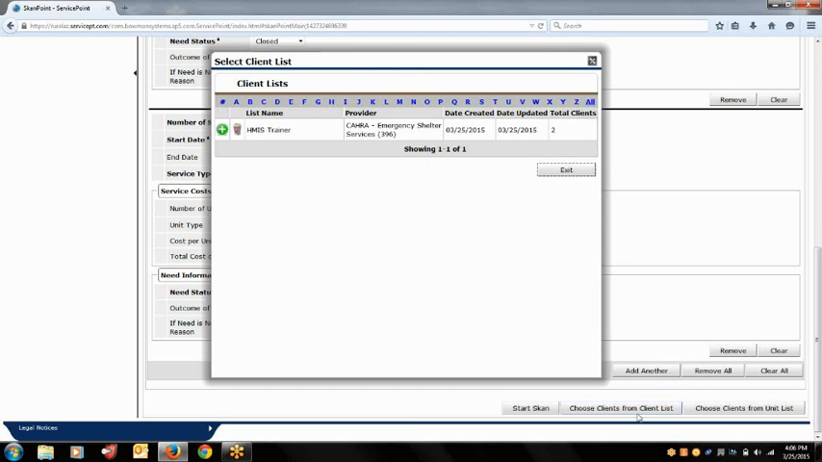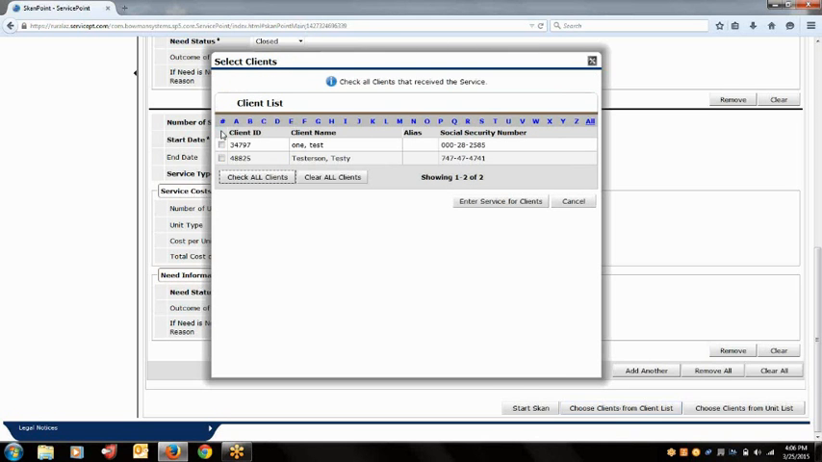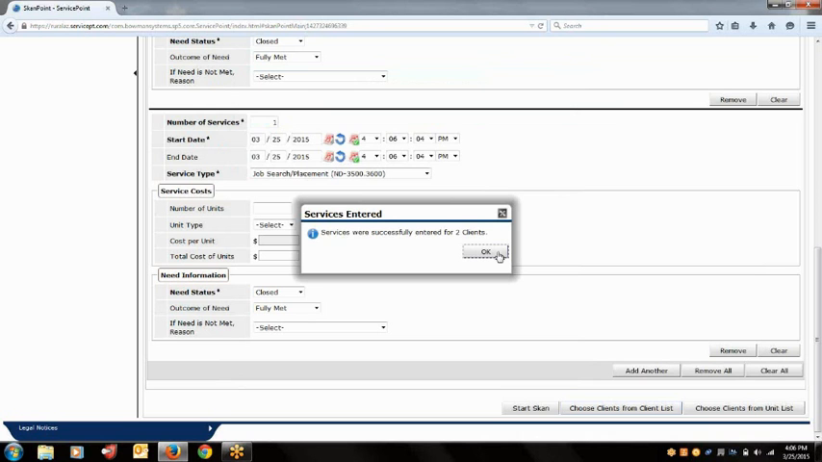Once I click that button, the Select Client List pop-up window will appear, and I will select my client list by clicking on the circle with the green plus sign. Once I do, my screen will change to show the clients on this specific list. I will check mark the names of the clients I wish to apply the service to and click Enter Service for Clients. A pop-up box will appear saying services were successfully entered for 2 clients. Then you can click OK.